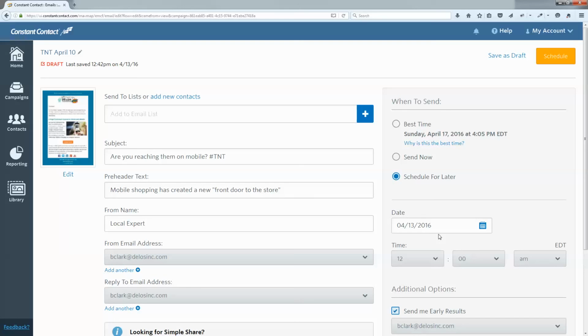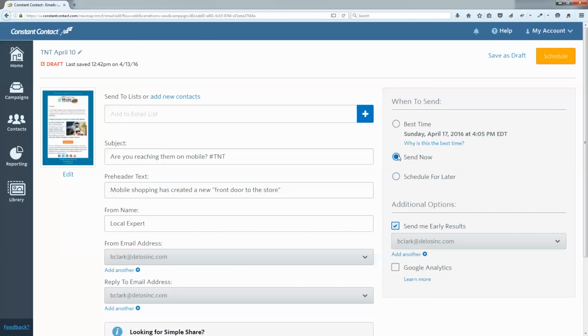If you're doing a consistent email every week or every couple weeks, it's a good idea to pick the same date and time so people get used to seeing what you're sending on a regular basis. But we're just testing, so we're going to send it now. Okay.